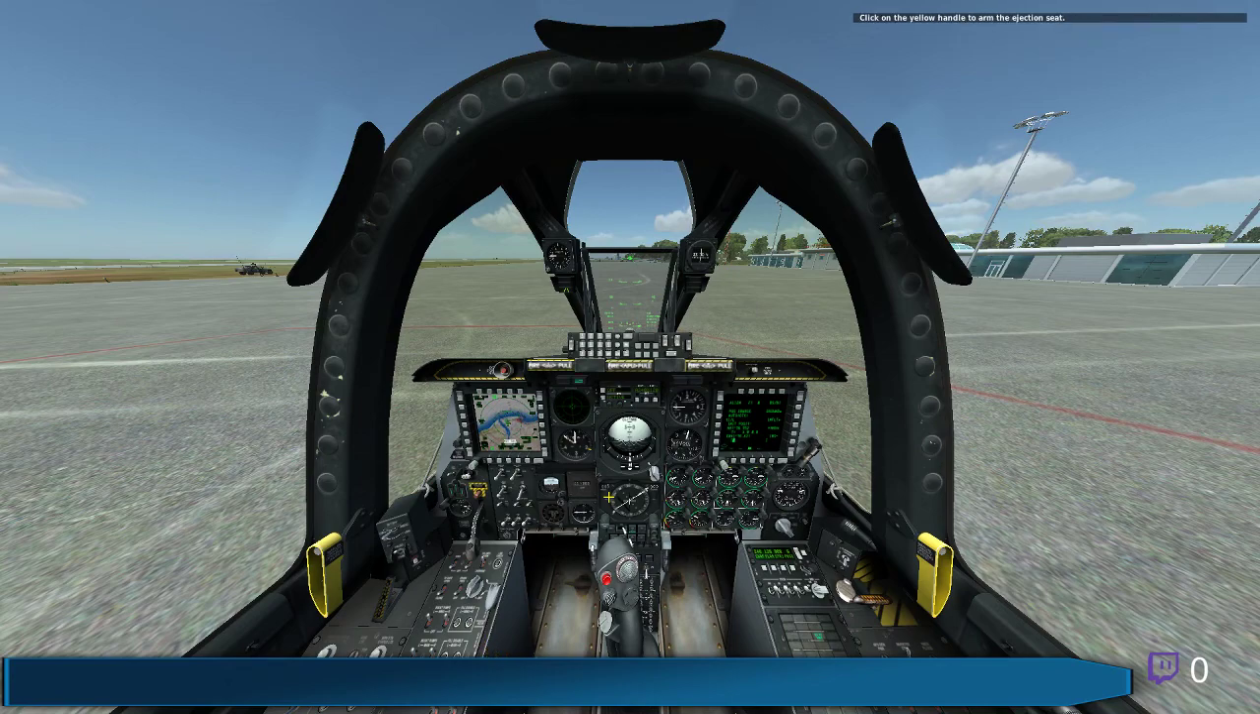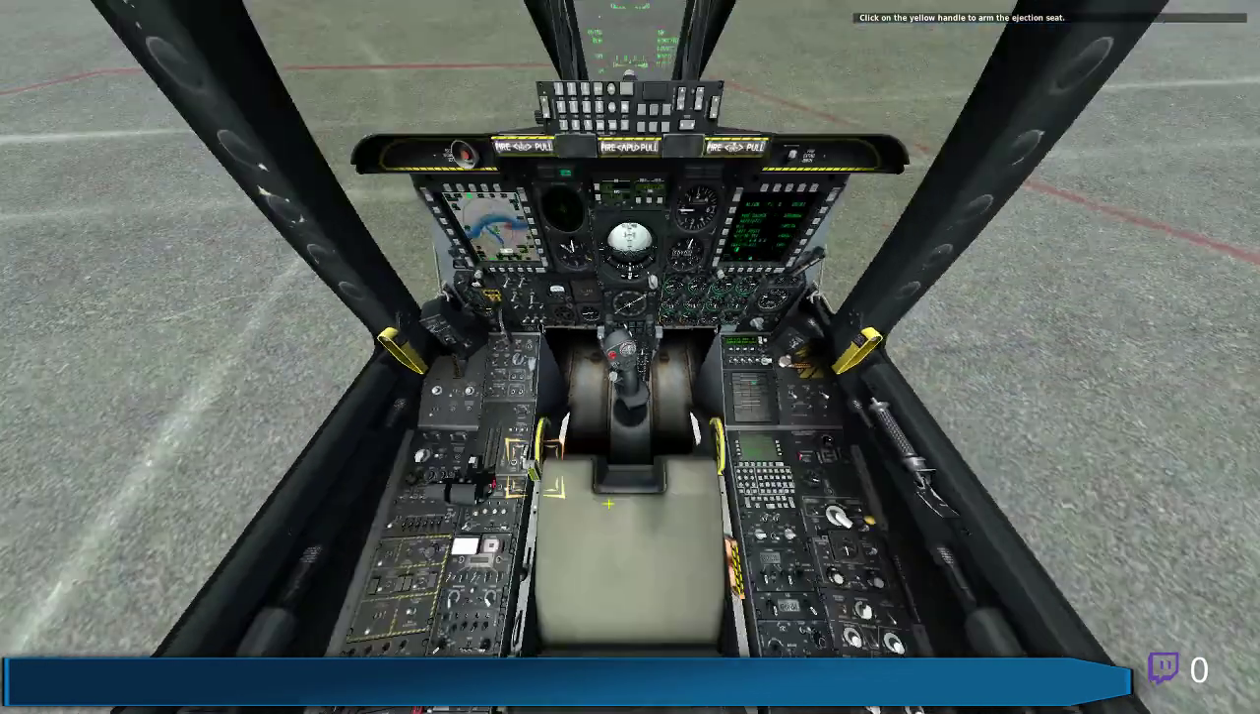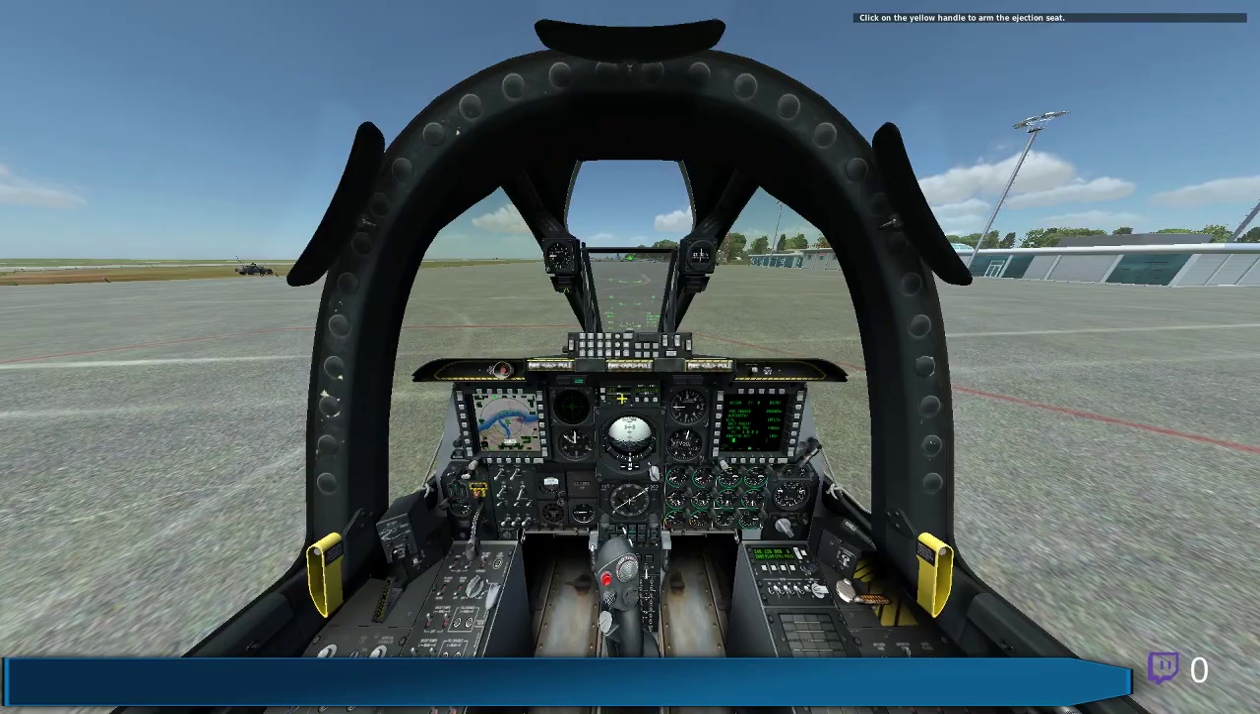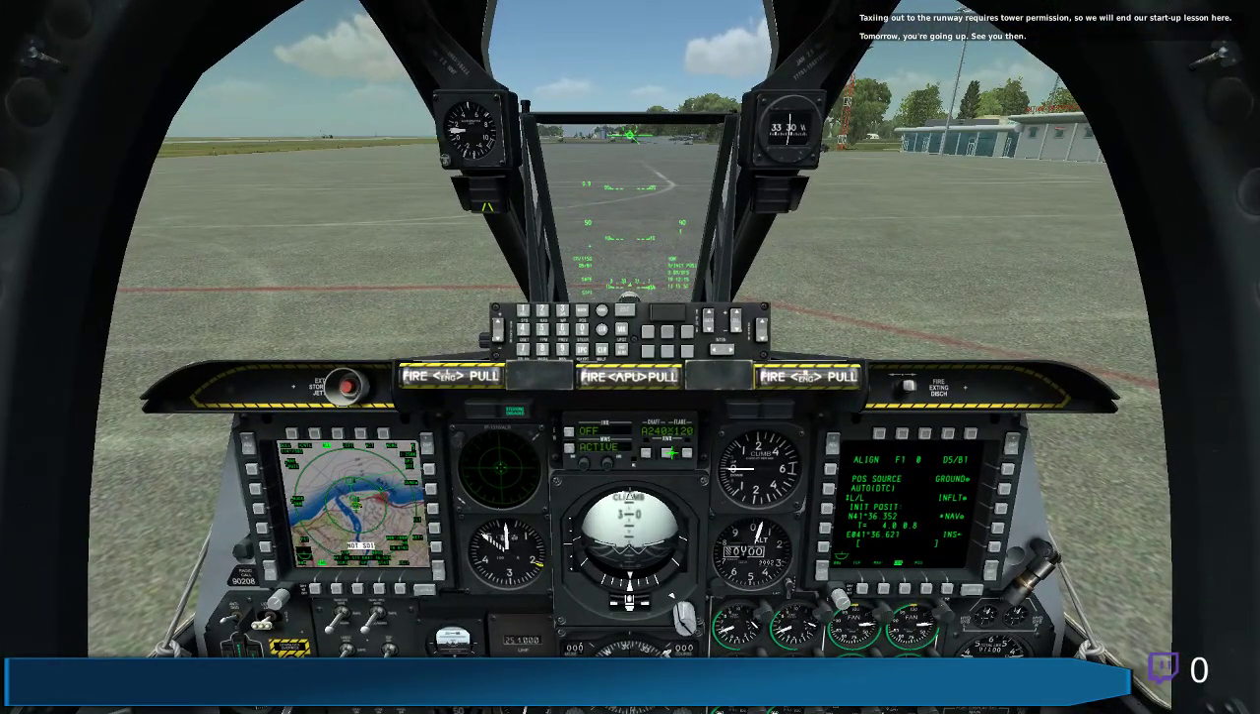Click on the yellow handle to arm the ejection seat. Oh, forgot about that. Taxiing out to the runway requires tower permission, so we will end our startup lesson here. Tomorrow you're going up. See you then.